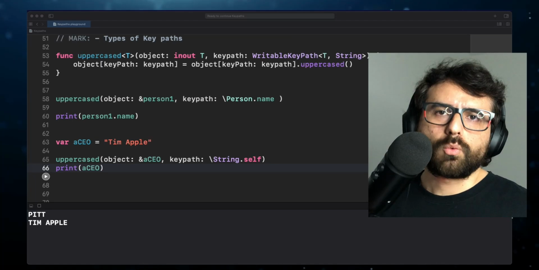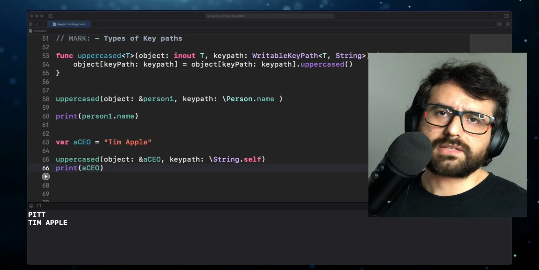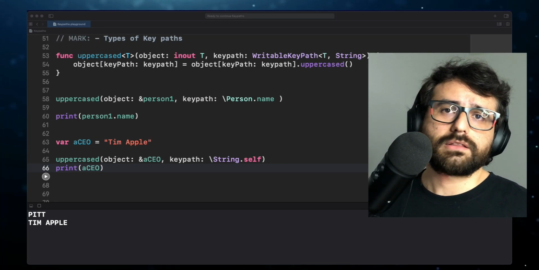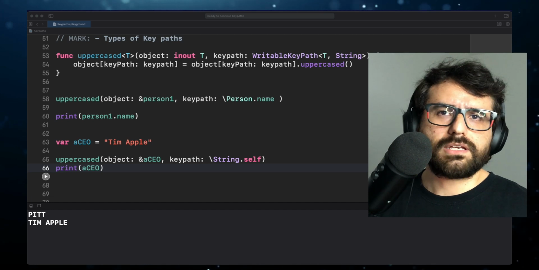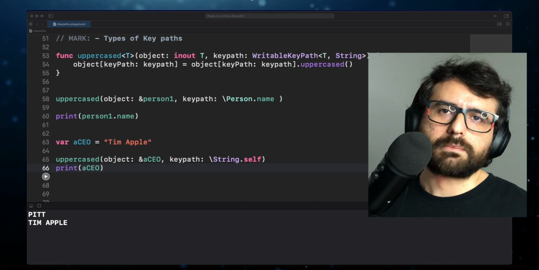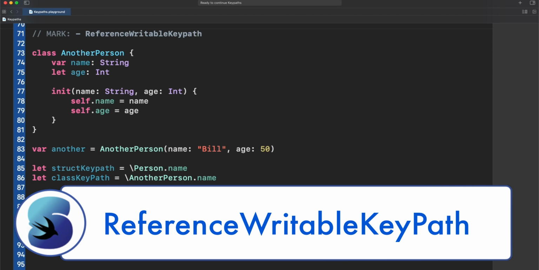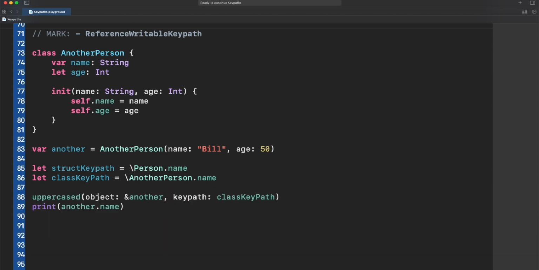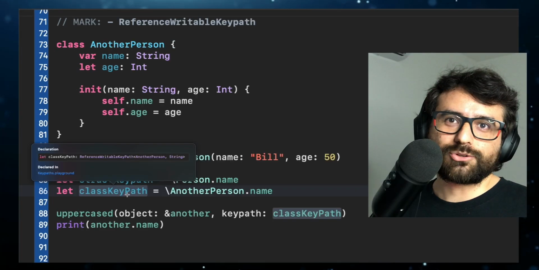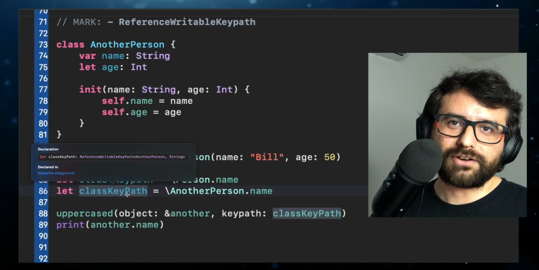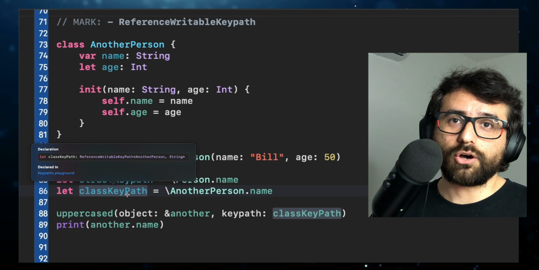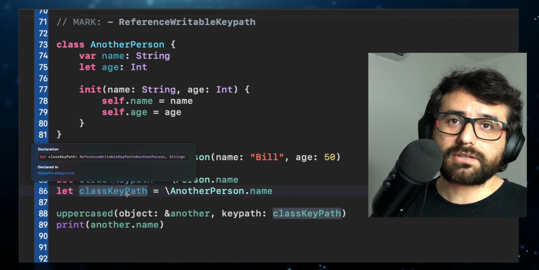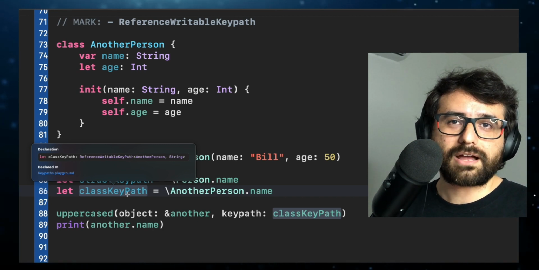Voila! We just saw at this point two keypaths, the regular keypath and the writable keypath. Let's see really quick the other three types. Writable keypaths only work for structs and enums, in other words, value types. If you need to mutate a property from a class, you need a reference writable keypath. This is automatically inferred as a reference writable keypath because it's mutating a property and it's coming from a class.